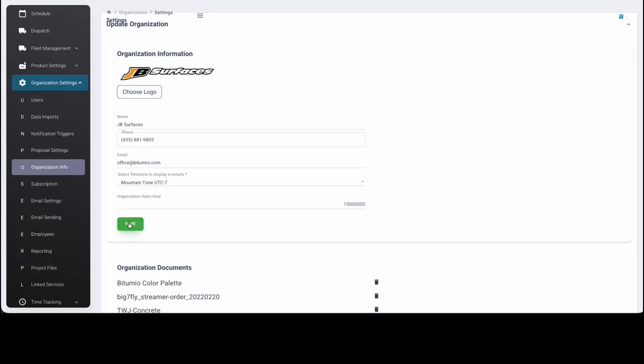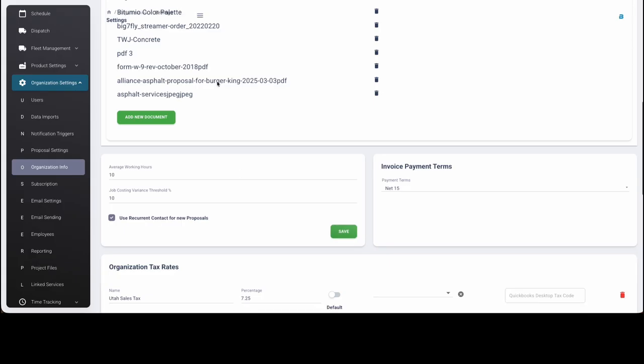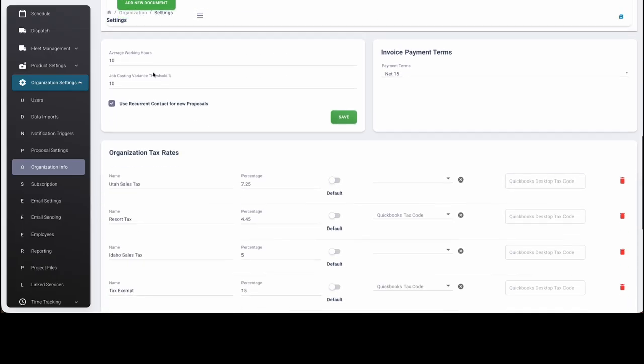So set those up. Once you have them, go ahead and hit that save button. The next thing that we're going to look at, we're not going to go through all of these settings. Again, this series is to really help you get up and running as quickly as possible. If you have documents like your COI, your W-9, things like that that you send to individuals and you want to attach them to your proposal, put them here under your documents.